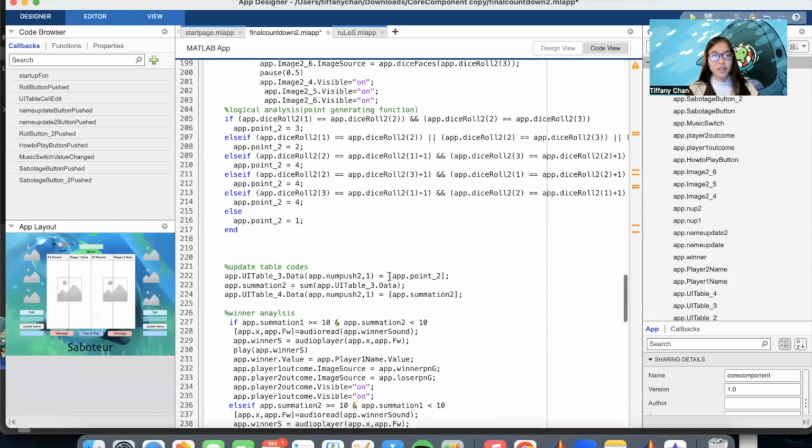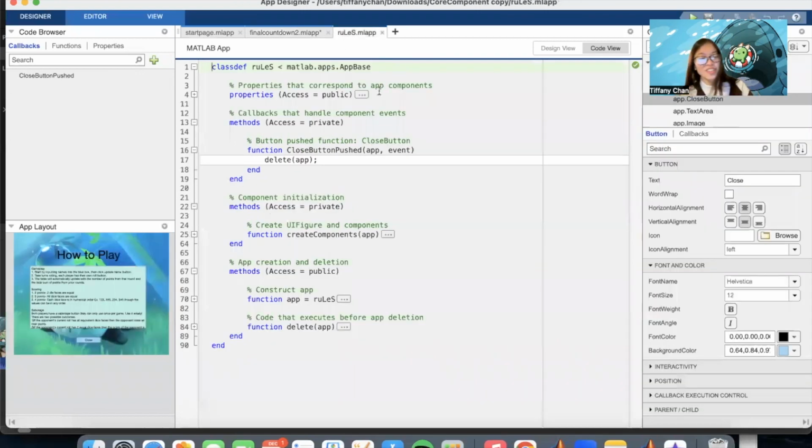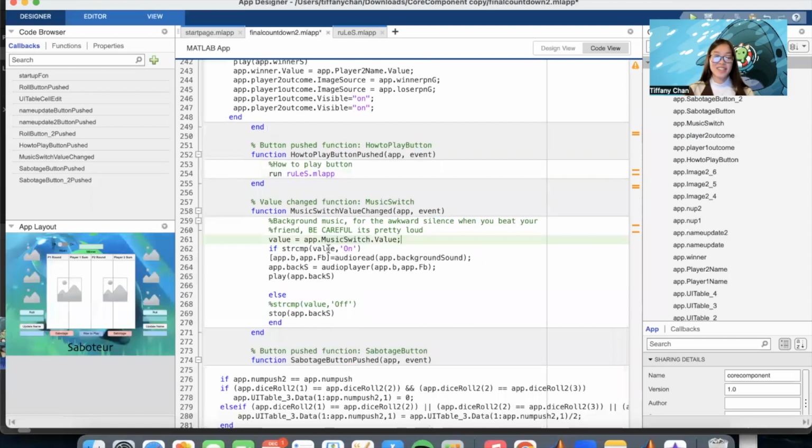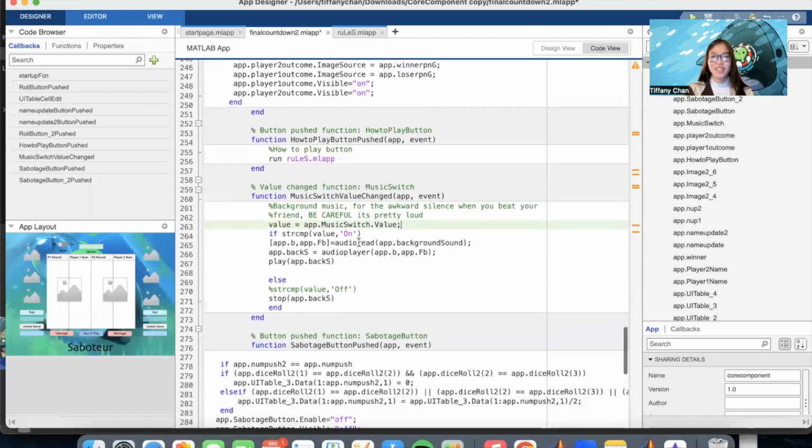And so then if we go on to the rules, if you look over here, it just runs the rules once you push that button, and then it goes into the code of the rules, and once you press the close, then it deletes the app. So in terms of the music, that means that when you press on, the audio plays, and when you press off, the audio stops, and when you press on again, it restarts the audio. And so that was pretty much the extent of my responsibilities for this final.